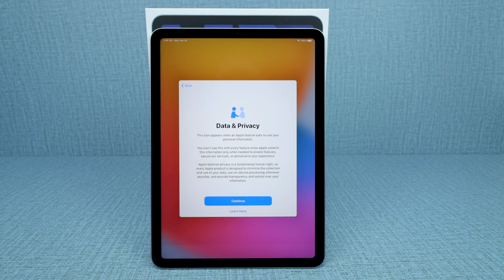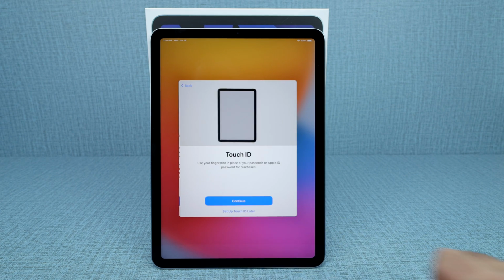Data and privacy, so you can agree to their privacy terms. This is essentially Apple uses your information to make better applications and to make ads and stuff more associated to you. I mean, you can disagree with a lot of it, but essentially they have all that information already. So let's just go ahead and tap on continue.